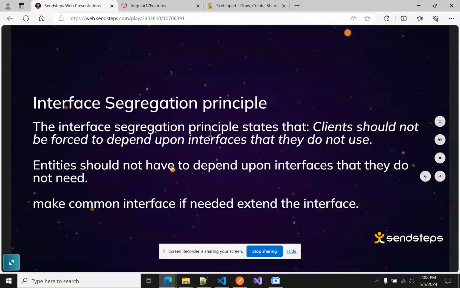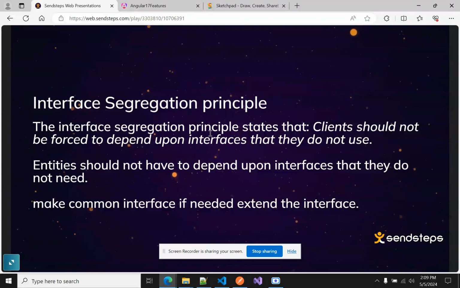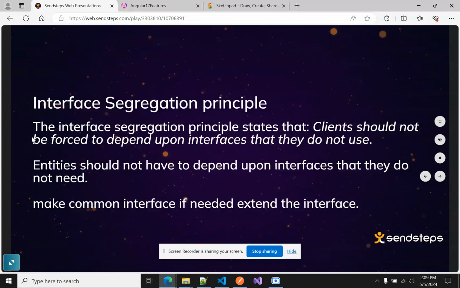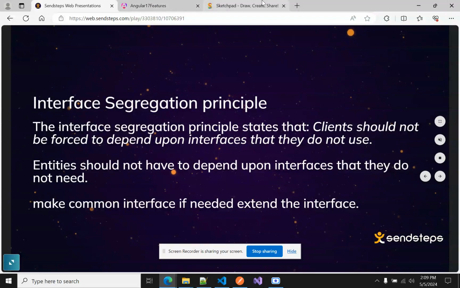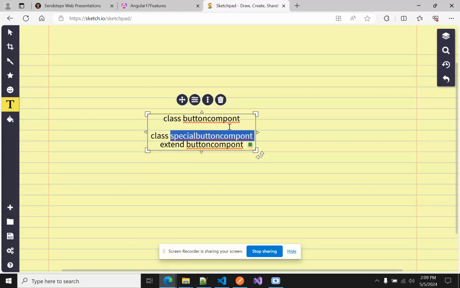Let's move to another principle, the interface segregation principle. What it basically states is that clients should not be forced to depend upon interfaces that they do not use. Entities should not have to depend upon interfaces that they do not need. Make a common interface, and we need to extend the interface. So here, what we have done is we have extended the class.